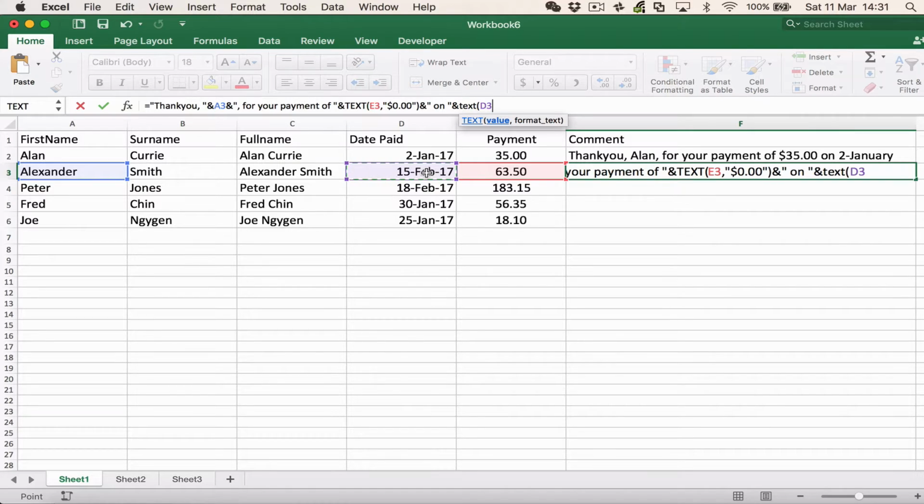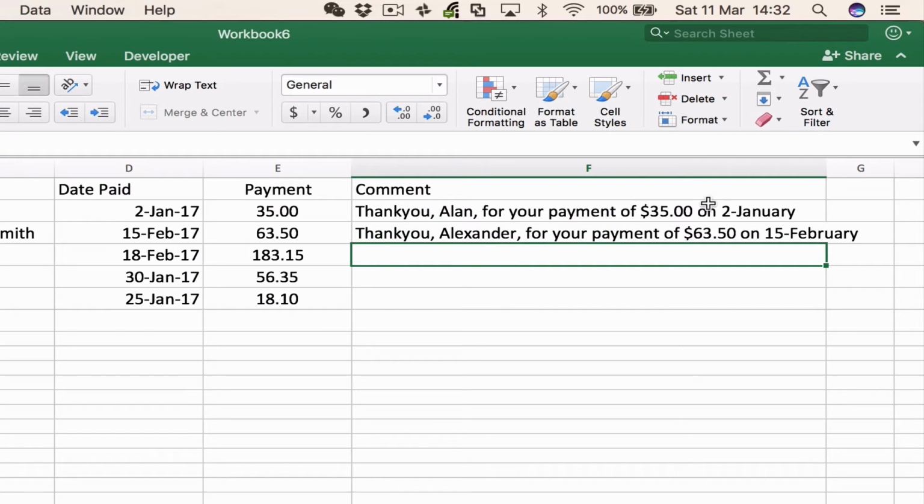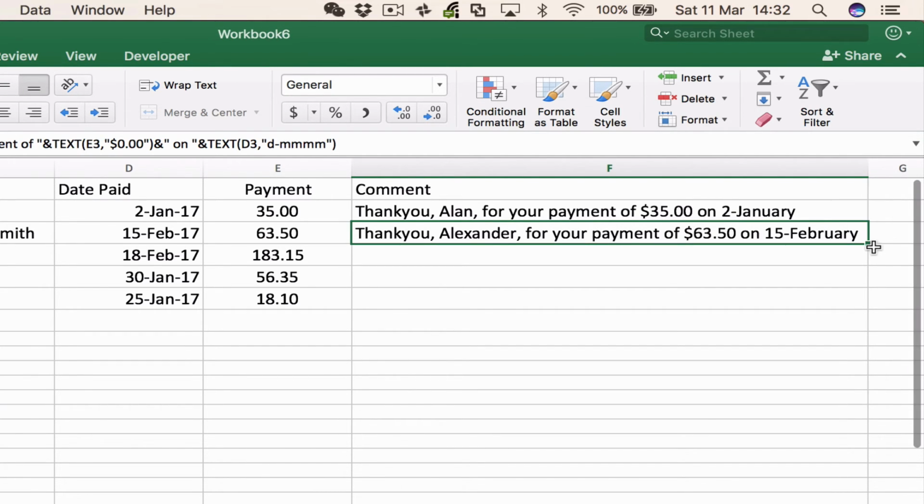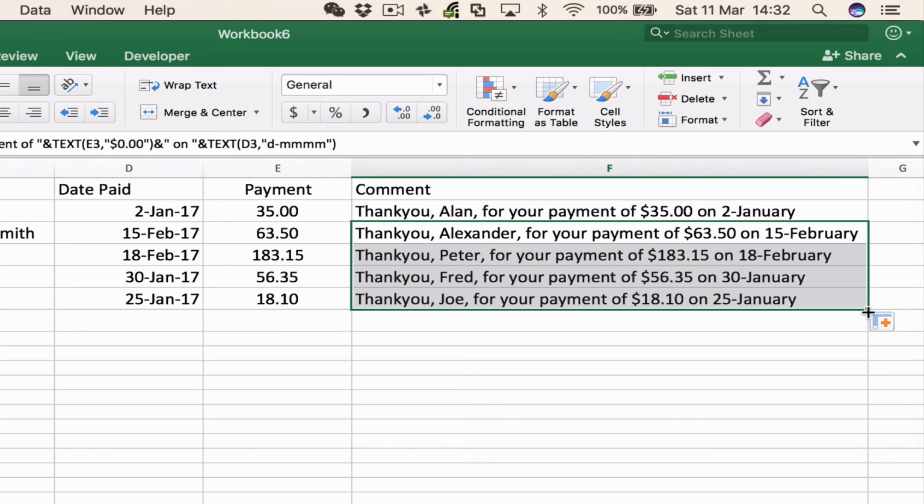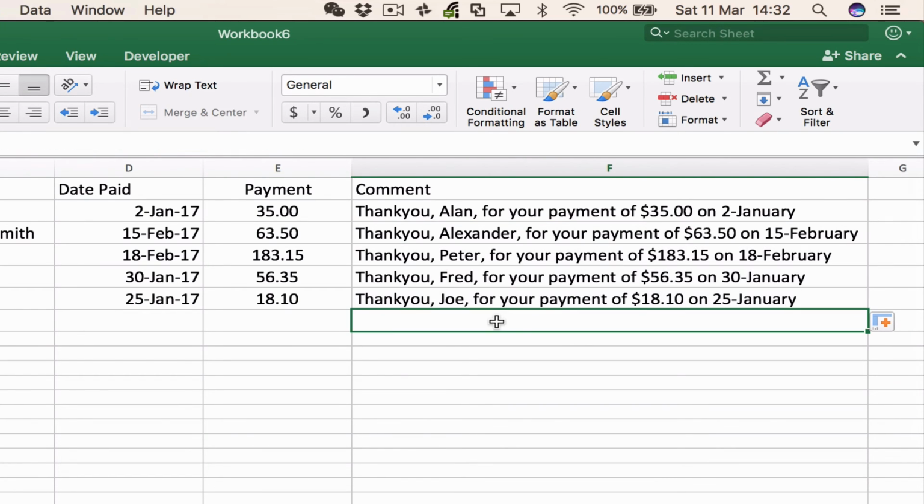You can see that we're just after the date which has got the day followed by the full month, which we can represent that way, and that's how we end up with the 15th of February, just to widen the column. And when we copy this down, we get a different length string depending on the length of the names, but it's exactly what we were after for this.